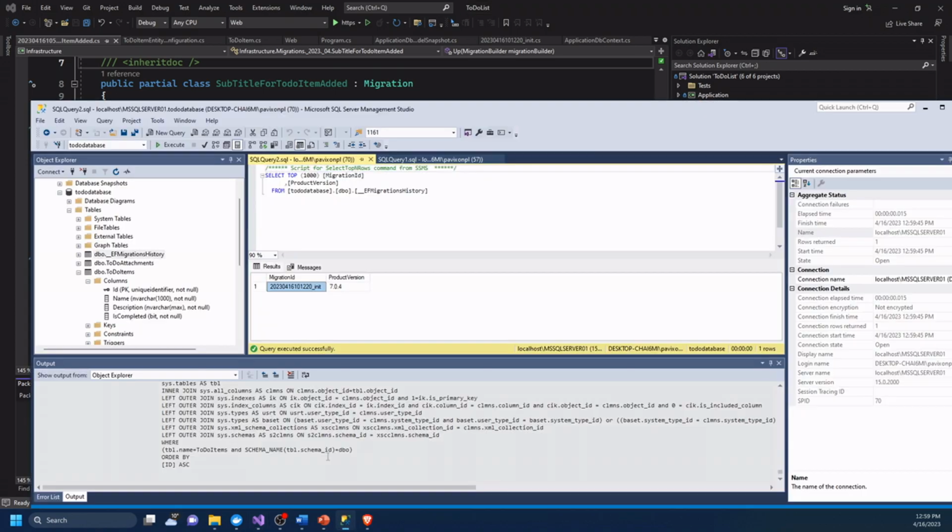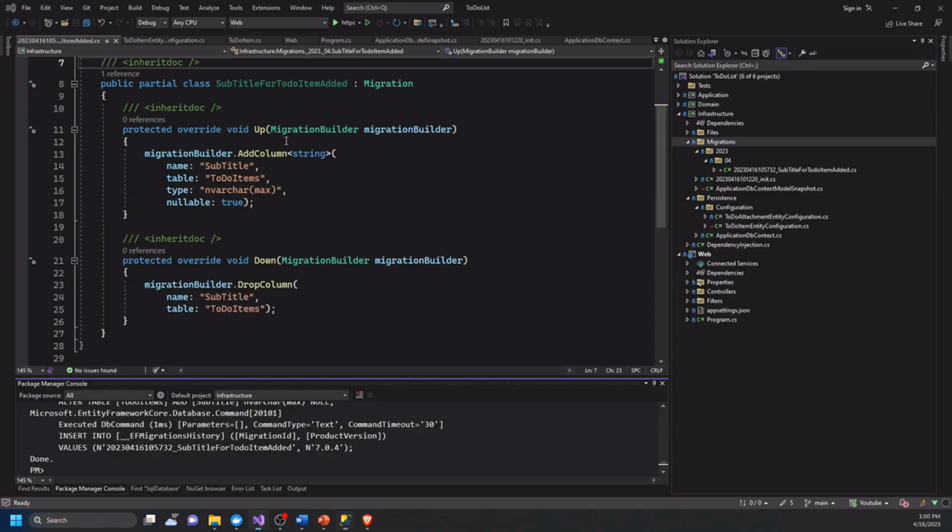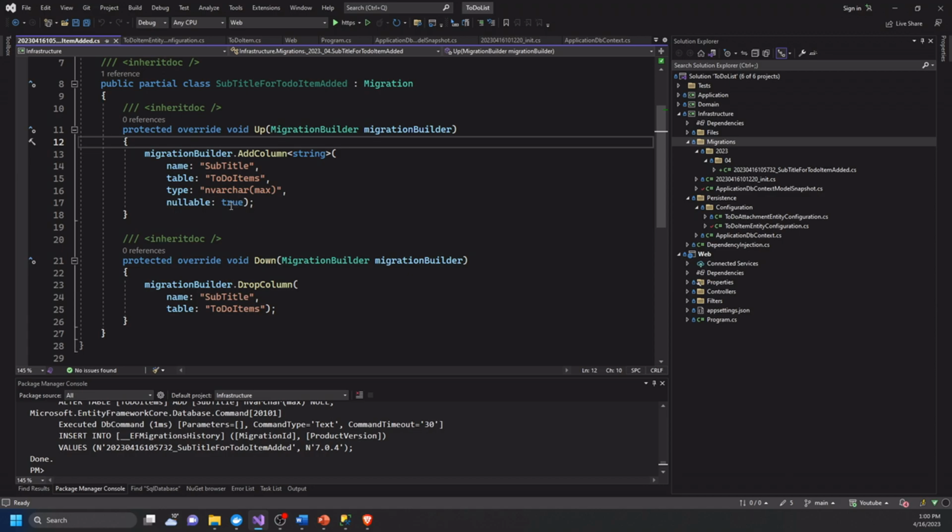Migrations executed. And now, as you can see, subtitle for to-do item added, migration is right there. I'm going to refresh columns for to-do items, and subtitle is right here as a varchar with a nullable property, so it's not required. And okay, we've got migration added. We've updated our database. Great.